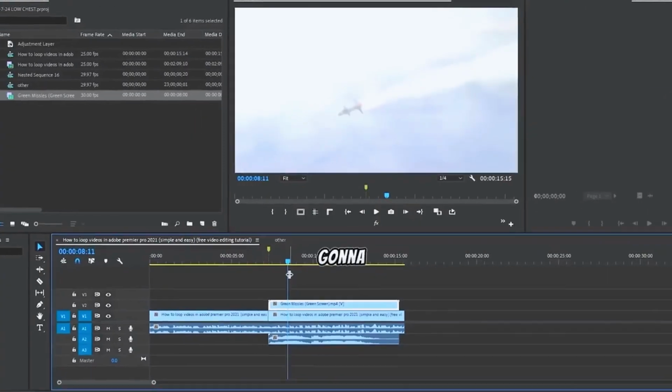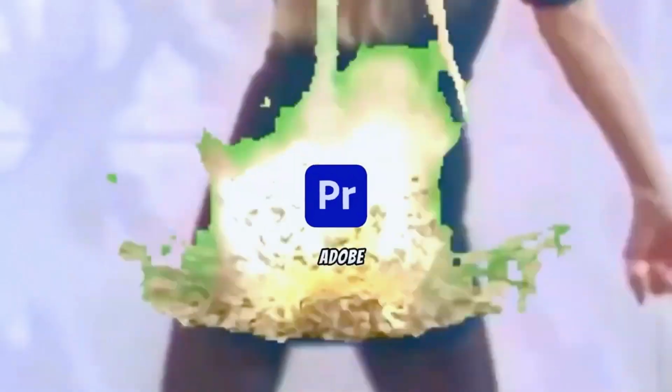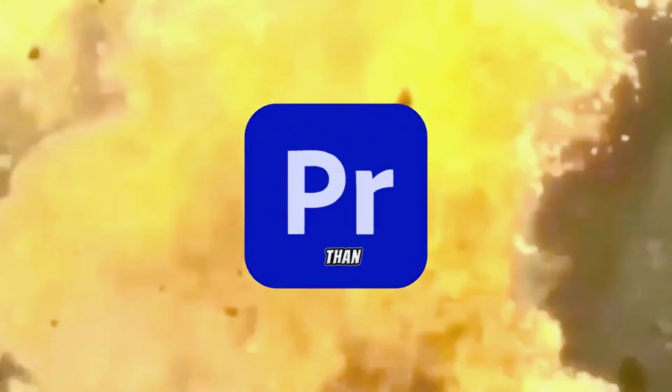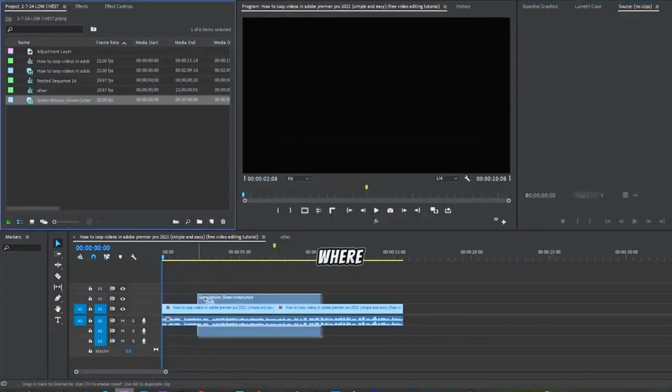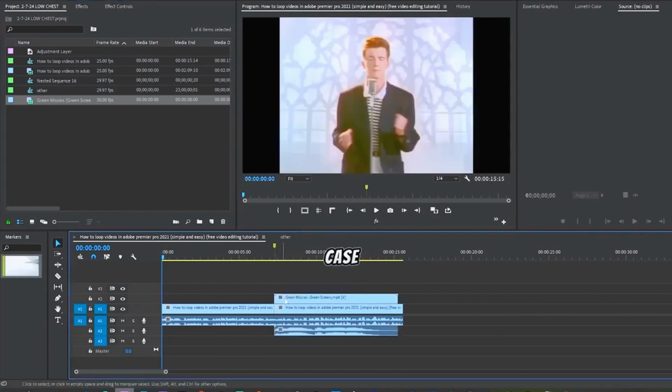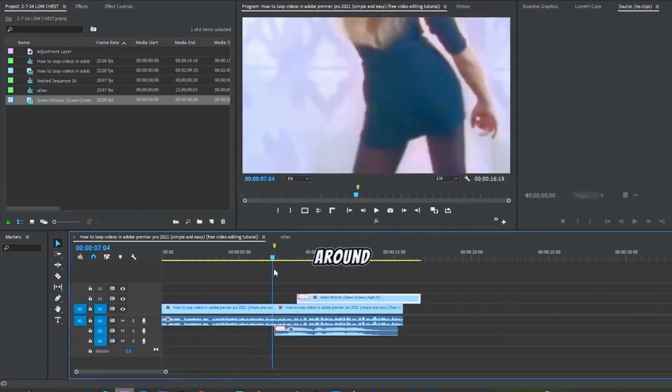In today's video, I'm going to show you how you can add a green screen effect in Adobe Premiere Pro completely for free in less than 1 minute. Okay, so step 1 is to drag the video file of the green screen effect where you want to add it in. In this case, I have the clip where I want to add it in around right here.